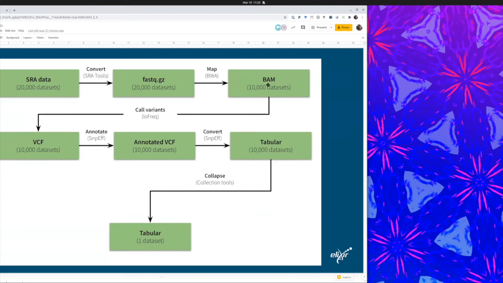And then you continue doing analysis. For example, you call variants, this will produce VCF data sets. Yet again, you're gonna have a collection with 10,000 VCF data sets. And then you do something else with these VCF data sets, such as annotating them, for example, with SnpEff. So yet again, you're gonna have another collection with 10,000 data sets. And in the end, if you're, for example, using SnpSift, you're converting all of this into tabular format, which you, for example, want to analyze in Jupyter or in RStudio or something along those lines. But it's still 10,000 data sets. You don't really want that. You want to collapse all of this into a single data set.